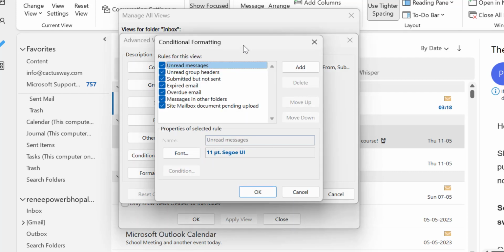The Conditional Formatting dialog box appears. Here you have to again create a new one to set a rule. So I simply hit Add here. Now again I have to name it. So I enter 10 days to 20 days older.